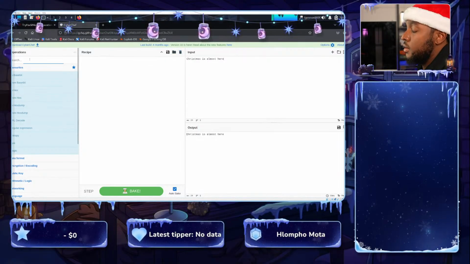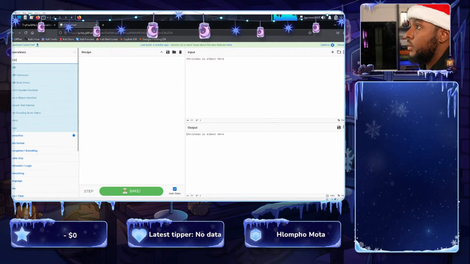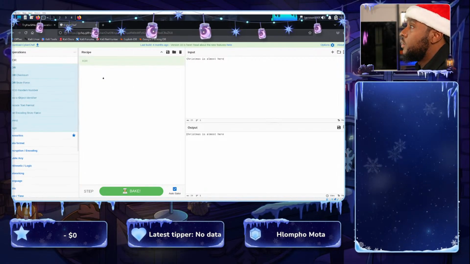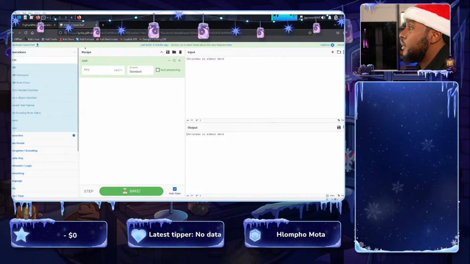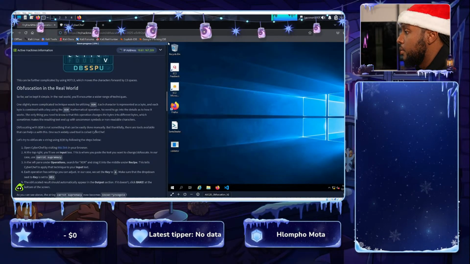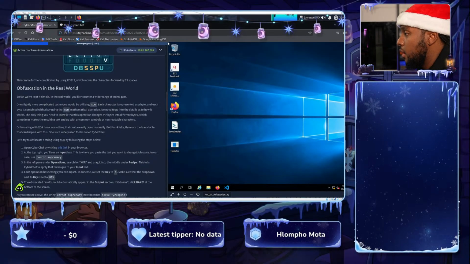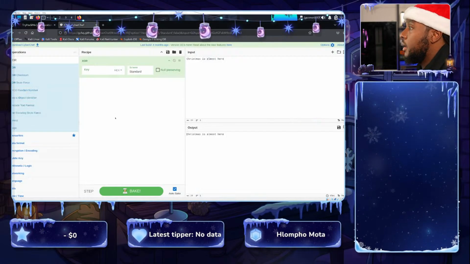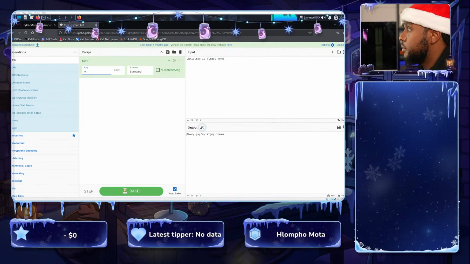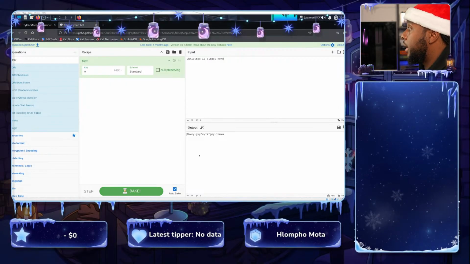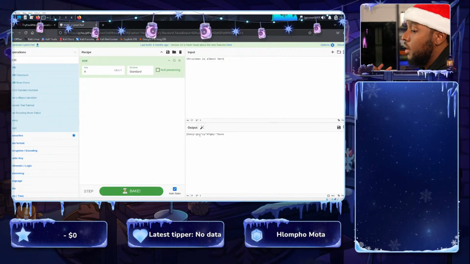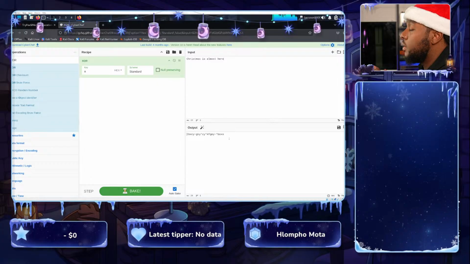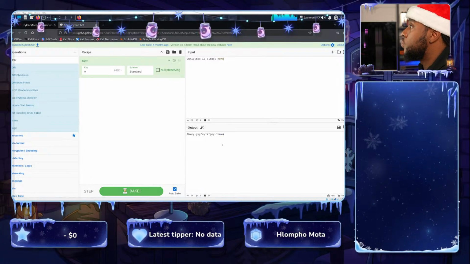But if we wanted to look at XOR, like we were talking about, we could drop XOR here. Let's see if they give us just a key we can sample. Yeah, let's just use the key A and make sure this is not hex. And then when it bakes, this is what a XOR encoded message would look like.